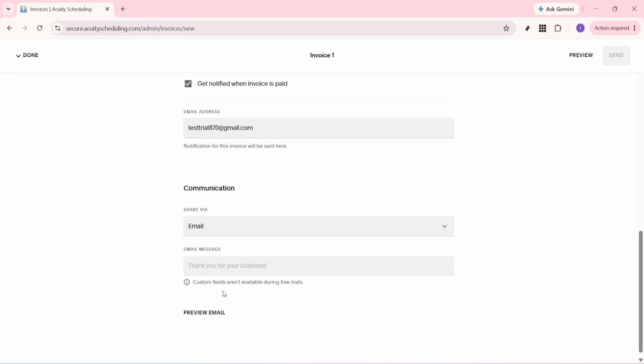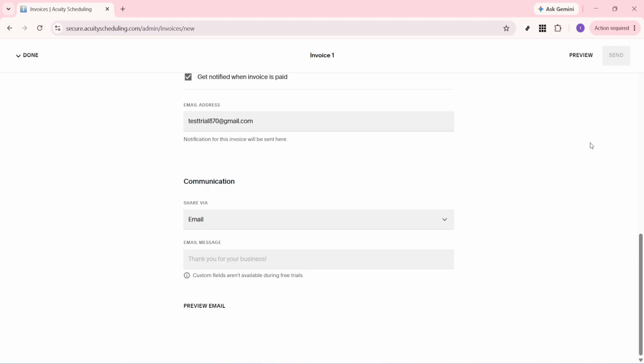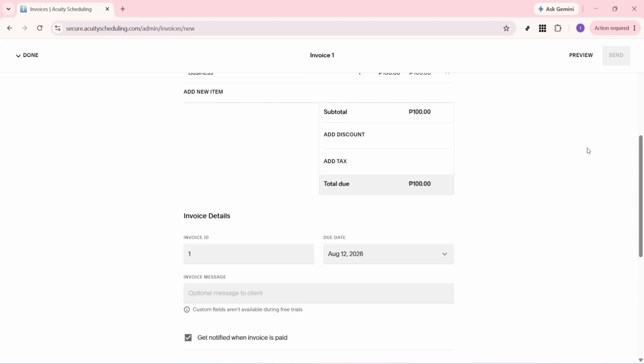Once everything looks correct, click Done to finish creating the invoice. At that point, your invoice setup is complete and ready based on the information you entered.